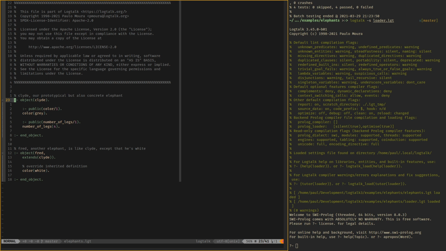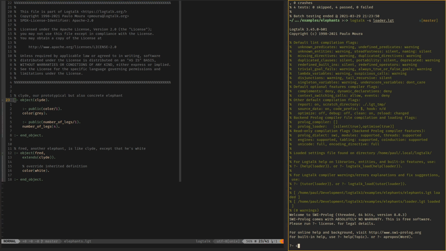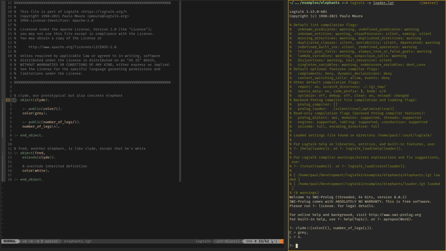All right, so object Clyde means Clyde is an object defining himself as an elephant with those 2 predicates. His color is gray and he's got 4 legs. So let's ask Clyde a simple question. This is kind of cool. Let's do color, and let's do number of legs. We're getting fancy here and doing 2 messages to the same object at the same time, and it can do them both like that. Brackets, wonderful things.